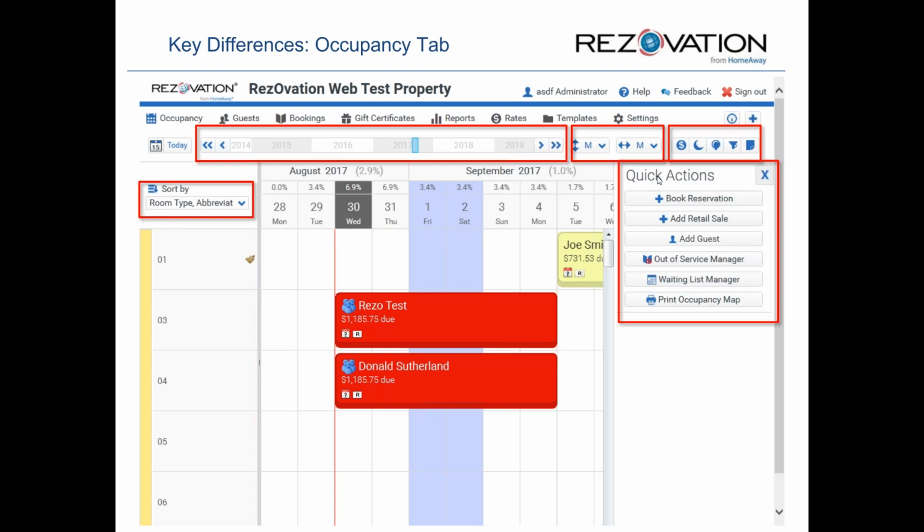Then on the right-hand side, we've got the Quick Actions menu highlighted. The Quick Actions menu is basically where you'll have access to all of the actions that you can take on the occupancy screen. So when you select a reservation, any action that's associated with that reservation will display in this area, such as check-in, check-out, creating documents, caller flagging, that kind of thing. So any of your actions are located in this right-hand Quick Actions menu. And when you click to select the date in the map, or when you click to select a reservation, it automatically pops up.